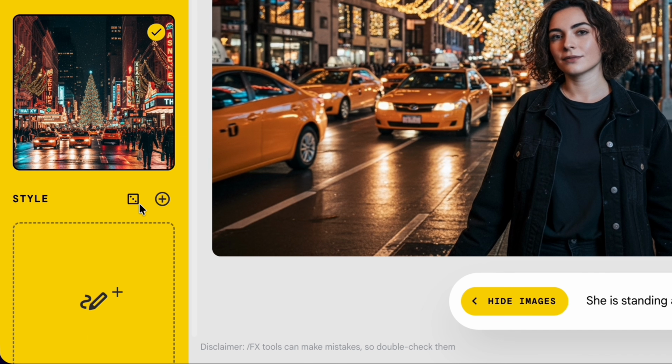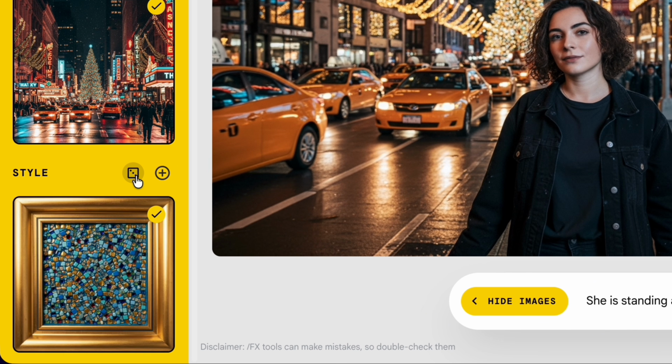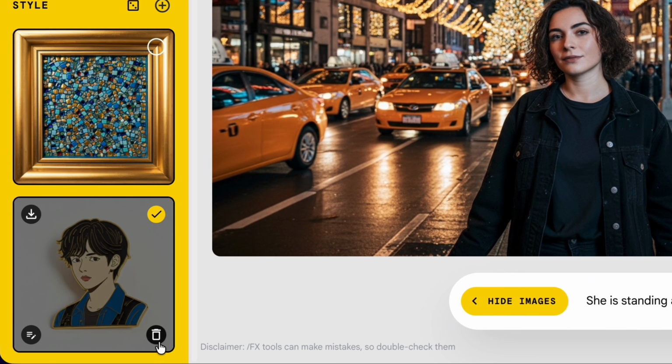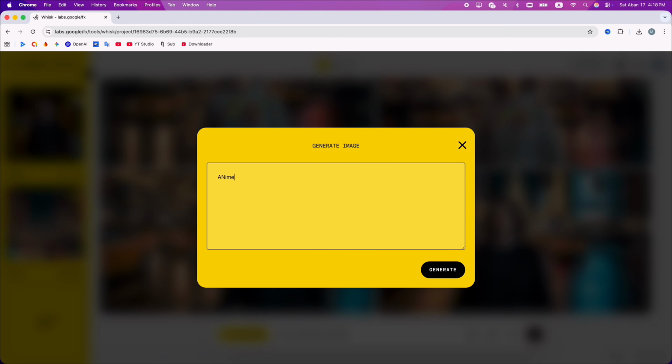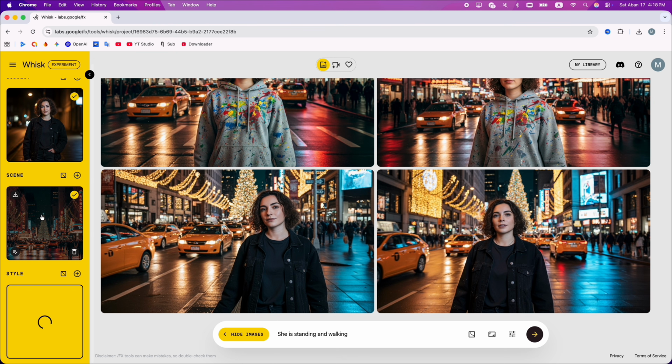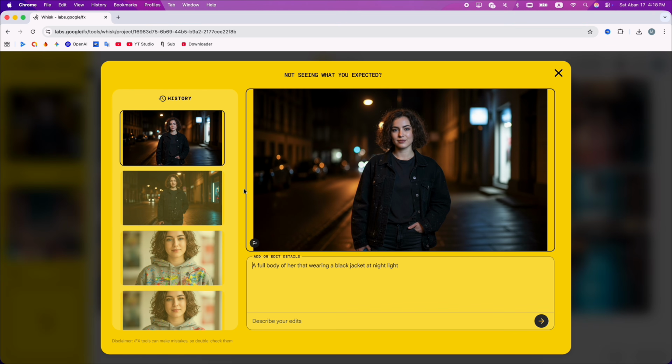Now we go to the Style section. I click the dice again and you see it made two different styles for me. If you want, you can use them, but I write my own prompt and say Anime style. Just that simple. While the style is being made, I go and edit the original photo too.